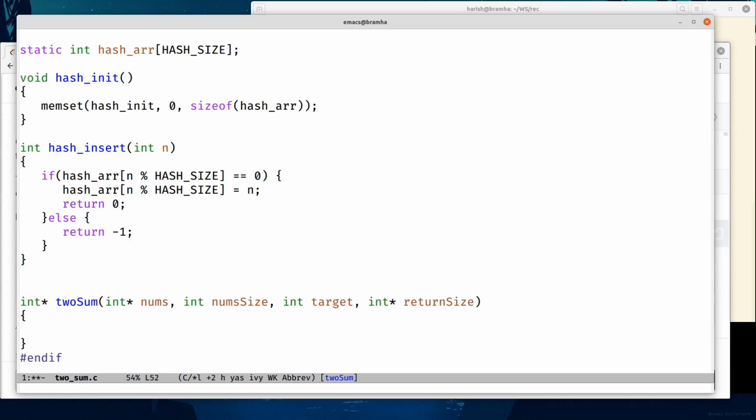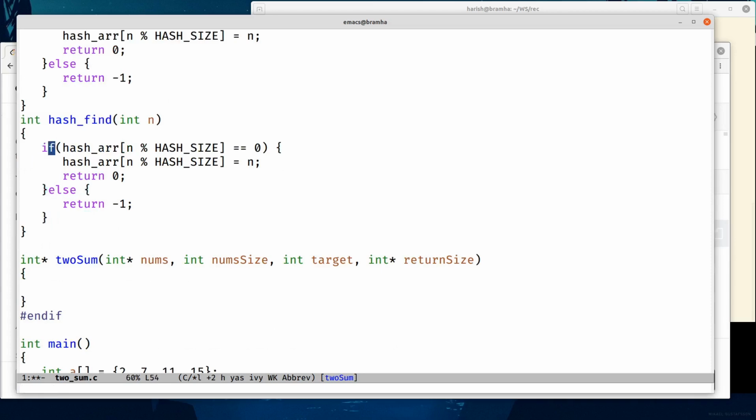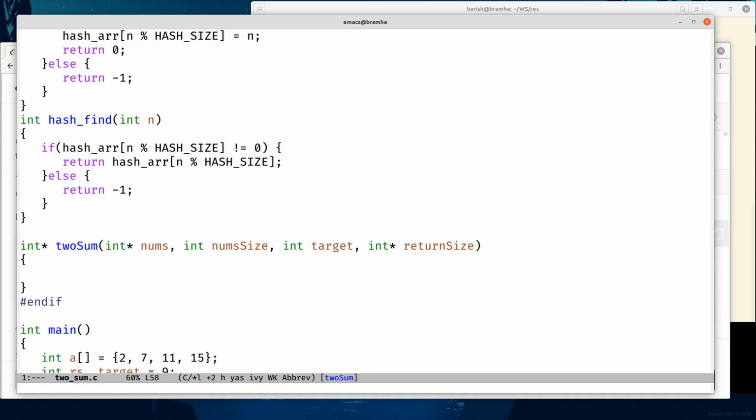The other thing I need to find out was finding. The same thing, I need to find the integer in that, right? I can use the same logic right here. If I find it there, if it is not equal to 0, then what I do is just return whatever number was there. And in the other case I can just return -1. Therefore if the find returns -1, it means that it couldn't find, and if it returns any positive number, the index obviously will be a positive number. Therefore this is the hash find as of now.